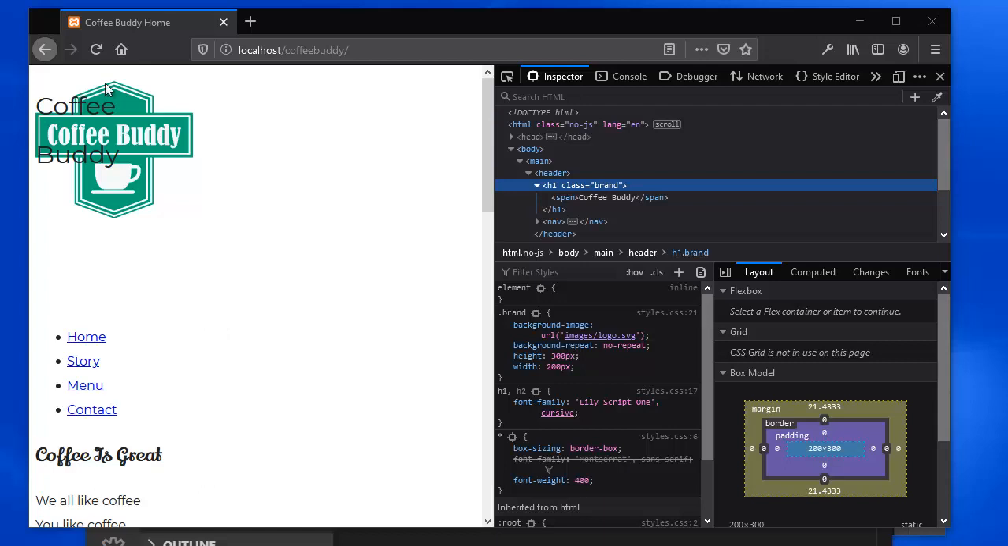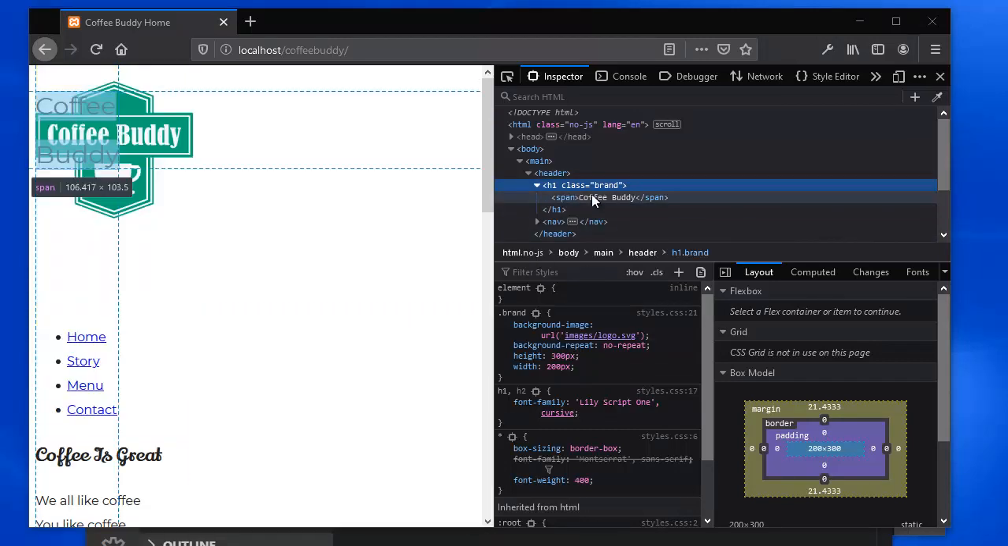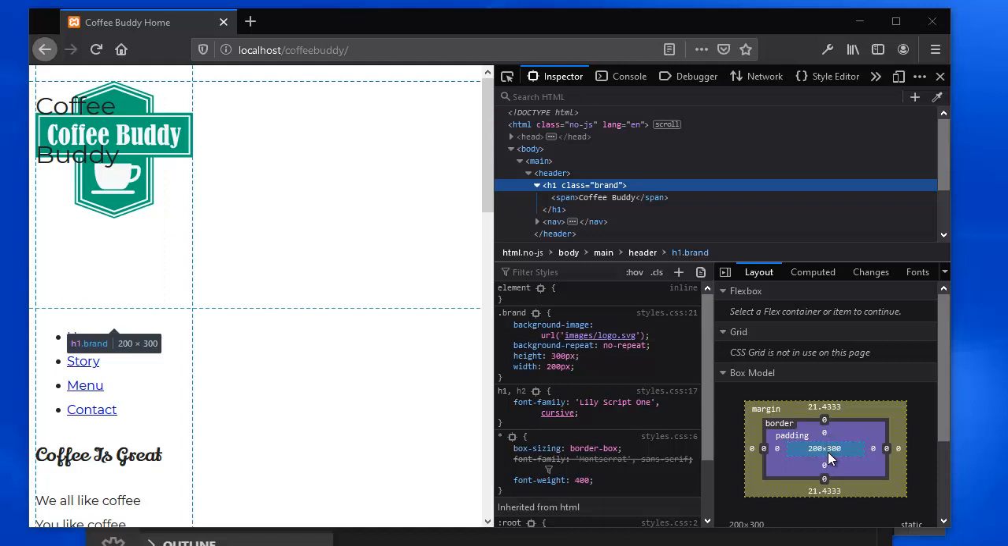And when I refresh, I can see that the logo is showing up behind the words Coffee Buddy. Because I changed the width, the brand is now breaking. We've got a little line break in there. That's not super important, but I am going to adjust the size now.